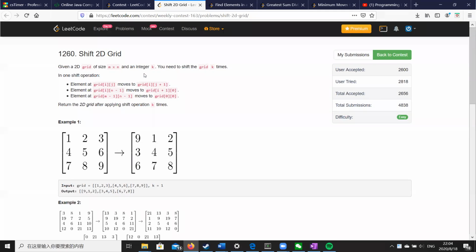The first one is pretty straightforward. It's Shift 2D Grid. You're given a 2D array as input of size m times n, so m rows and n columns, and an integer k, and you need to shift the grid k times. And how exactly do we shift the grid? It's really straightforward. It's just shifting this element to there and pushing the 3 down to the next row.